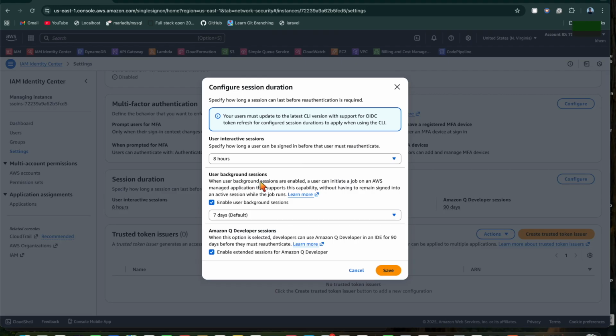And user background session, which means you start a job. For example, a Lambda function is running for 2 hours and it needs to run, and in the meantime you can log out, or you can close your session, but the job will still continue. It is for that region. It is by default 7 days, but of course you can configure this one also.